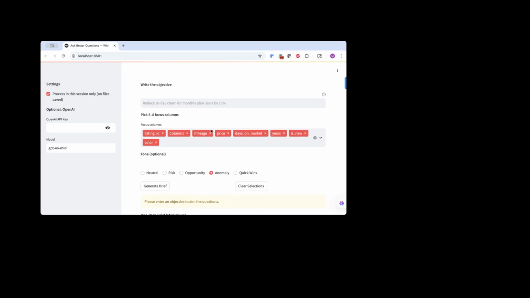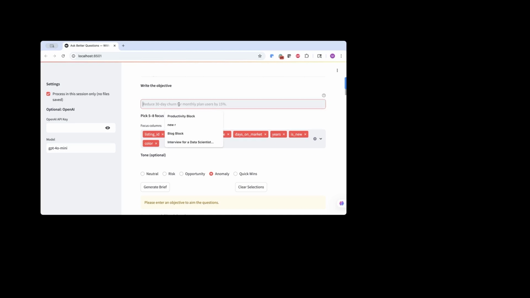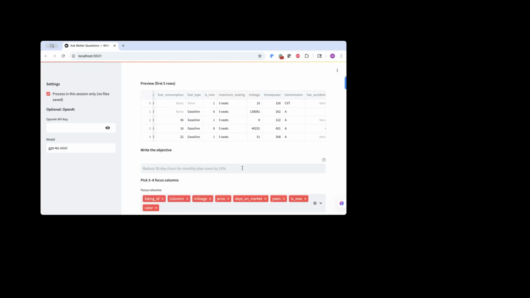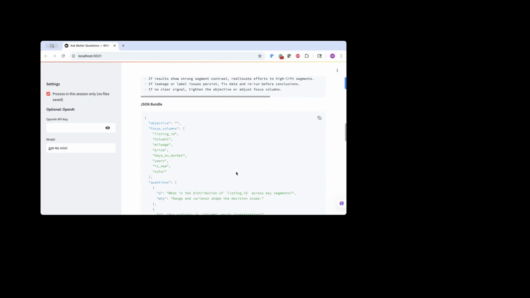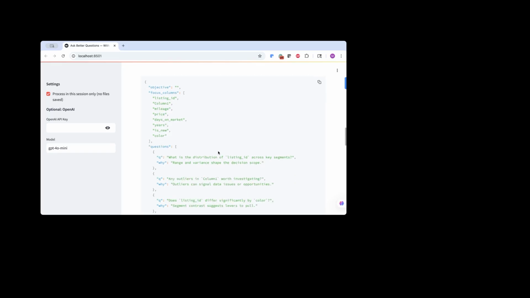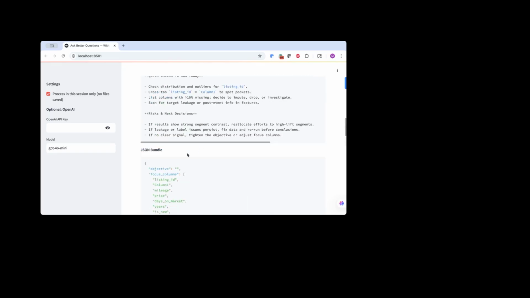The objective can be specified in this section. In this case, an example is reduce 30-day churn for monthly plan users. That's just a general objective I've given, but obviously it depends on the data set that you feed it. So if there's no clear signal, then tighten the objective or adjust the focus column. So that is something it comes up with as a next decision.